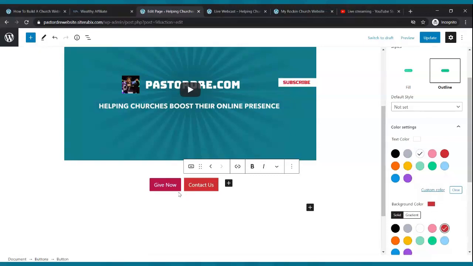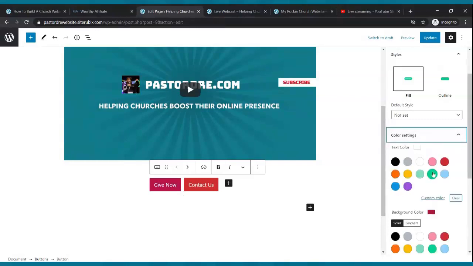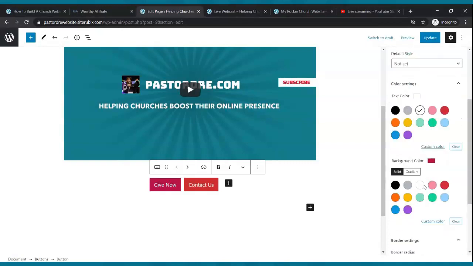Okay. And then I'm going to click this button and I'm going to make this one green because it talks about giving now. Come on, somebody. Let's do it. I don't want the text to be green, so let me make that white. Scroll down. I want the background color to be green. All right. Or you could go with blue, whatever, but I like the green.